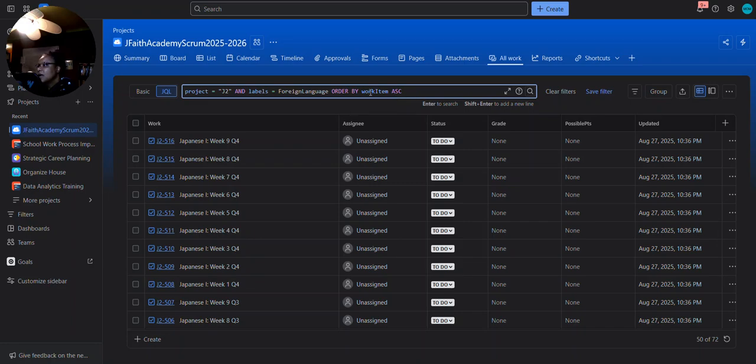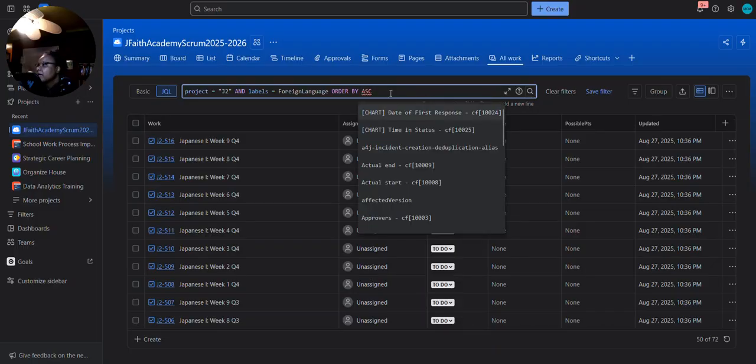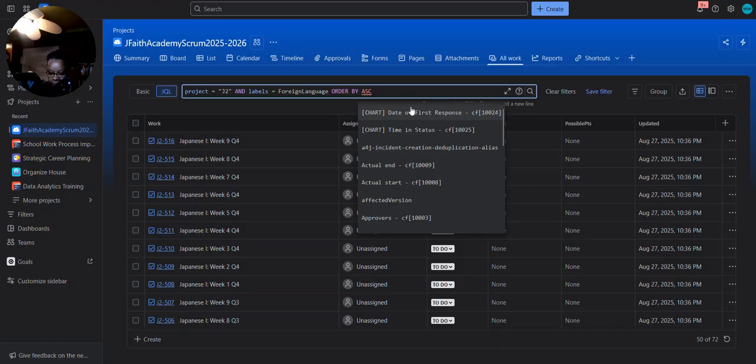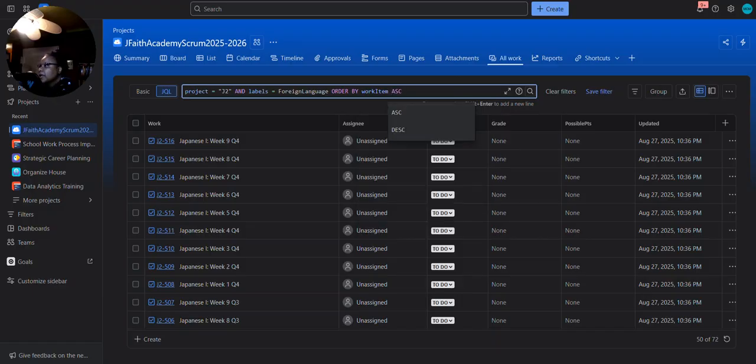So if I try to just say order by ascending order, watch what happens. I get this here. It lets me know that there's an error. Here it's letting me know that you can surround this in quotation marks to use it as a field name, but I know it's not a field name I want. So if I do work item, I can either do it in ascending order or descending order.